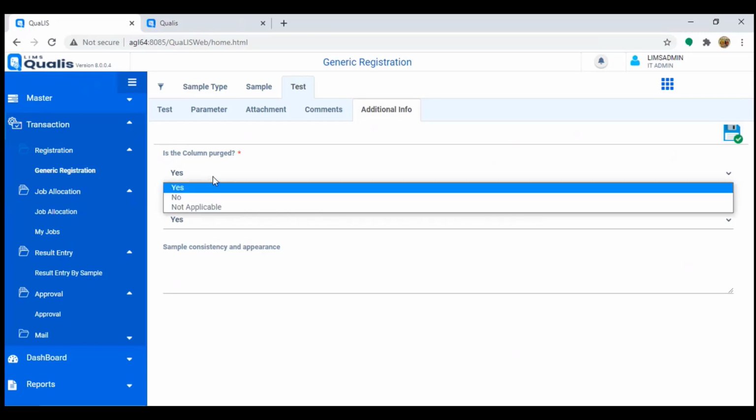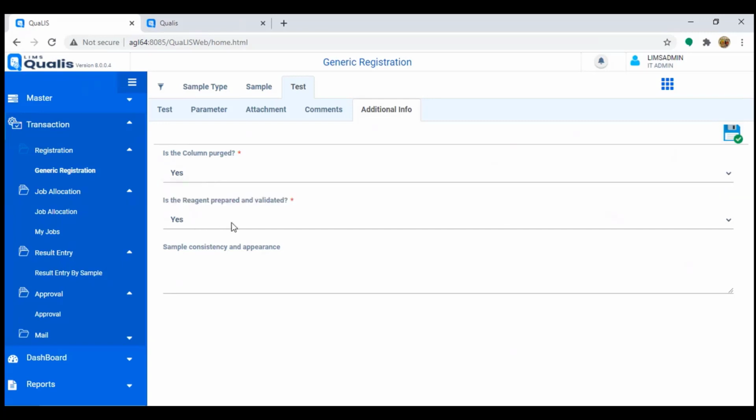Have you purged your column? Have you prepared the reagent required for the test? I can say yes, all good. And now I can register the sample. So this is configurable. If additional information is attached, it will become mandatory. If it is not attached, it will not become mandatory.